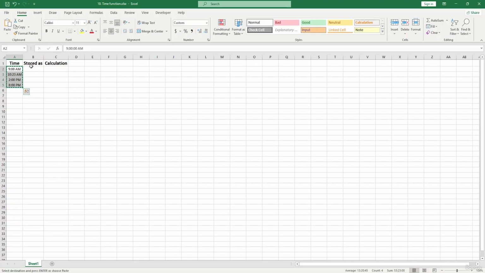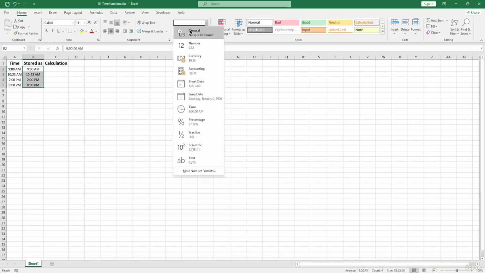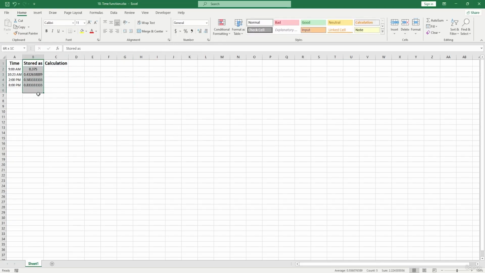I'm going to press Control C, Control V. Now I'm going to select them and turn them into general. So this is how they are basically stored as numerical values. Now we're going to calculate these exact times. First I'm going to put in certain values, let's say 3, 4, 47 and 14.